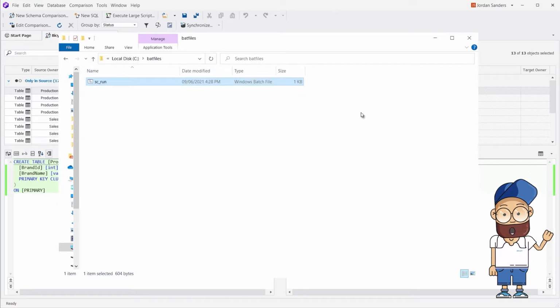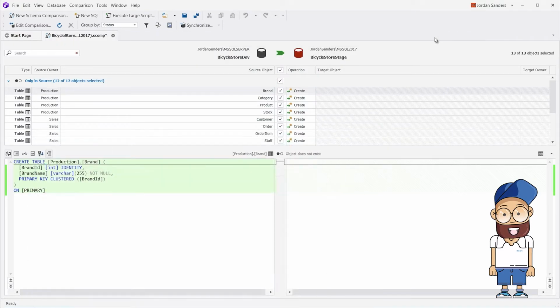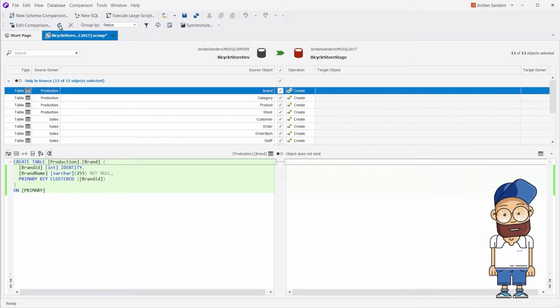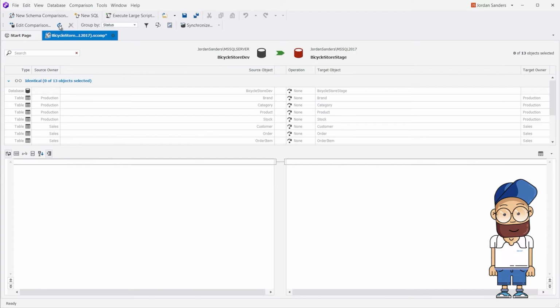Let's check whether they have been deployed successfully. To do that, go back to the tool and click Refresh. Bingo! The databases are identical.